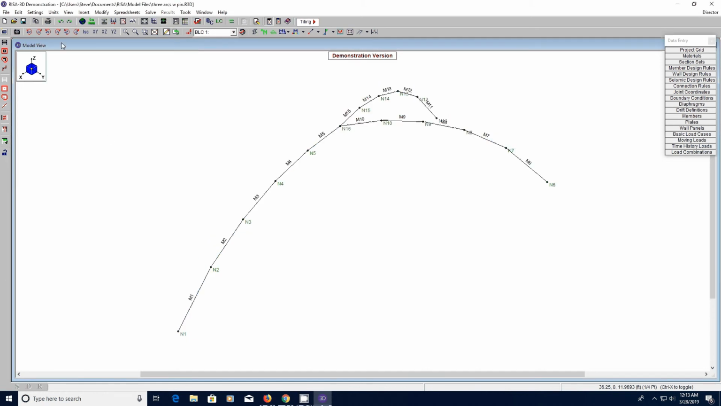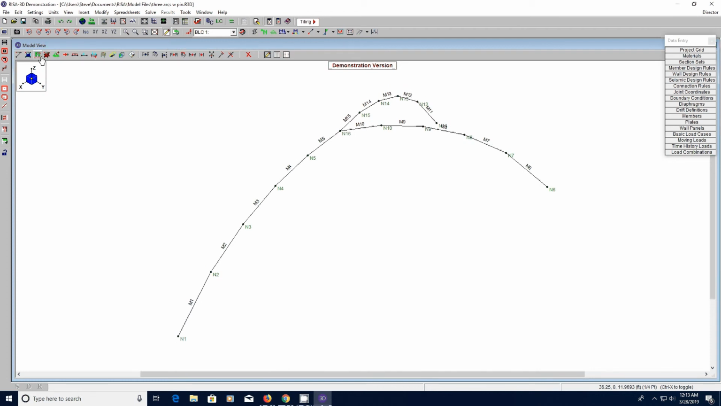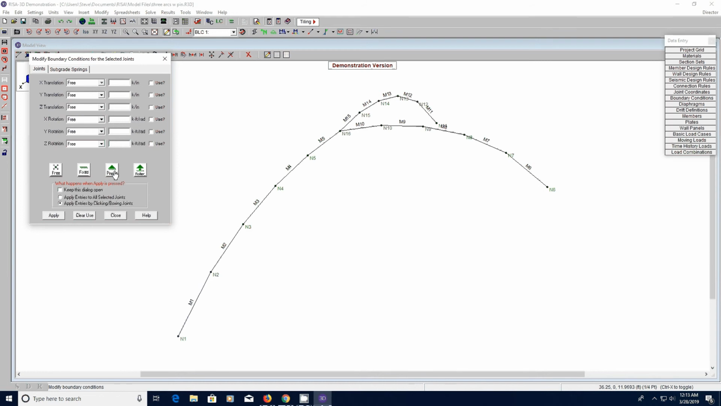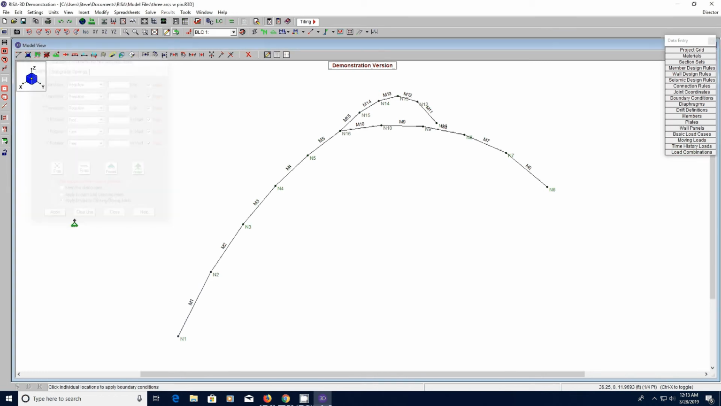Let's define the supports at the ends of the model. So this is my little pencil. That's the graphic editor. That's my support condition. Let's create a pin, and we'll put the pin at the ends of the arcs.